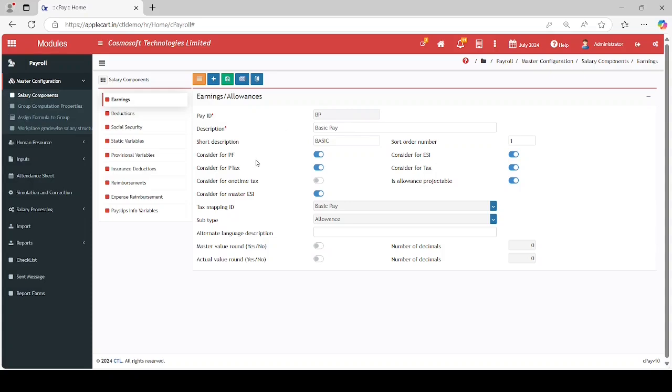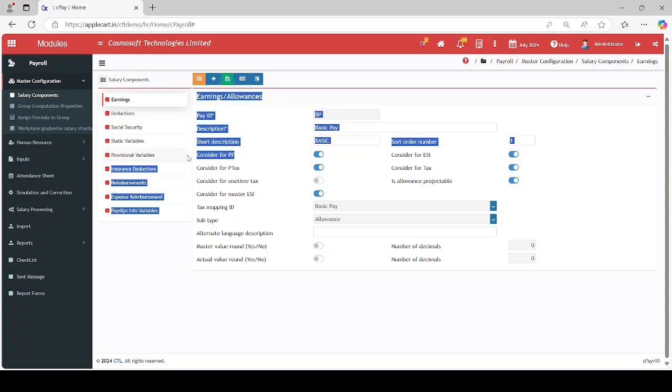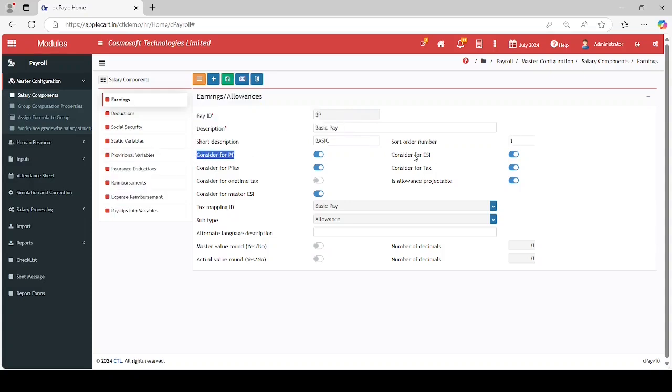Whether the components are used for the calculation of PF, ESI, one-time income tax, professional tax, or income tax can also be configured on this screen. Additionally, rounding properties for each component can be set here.